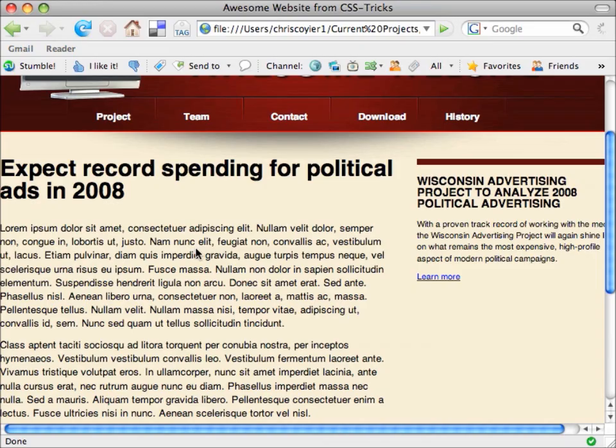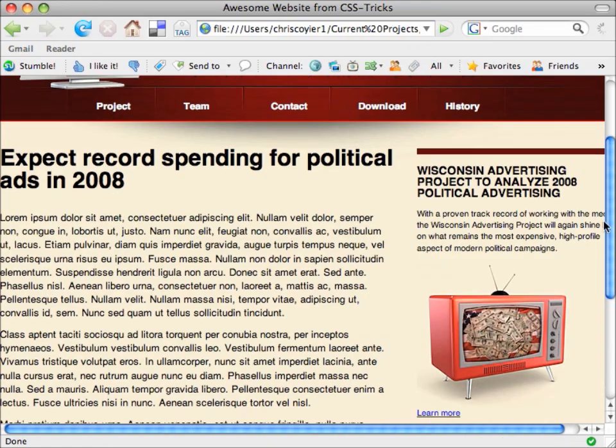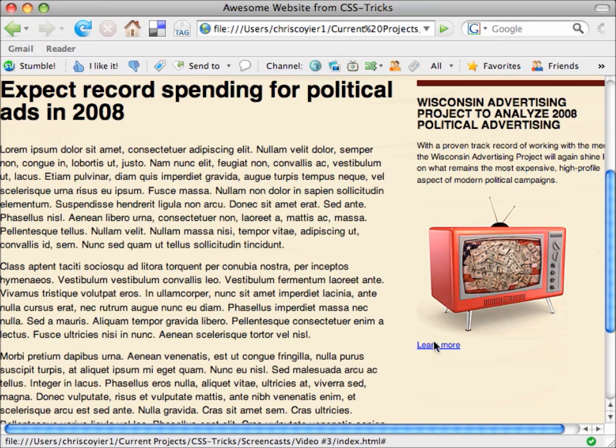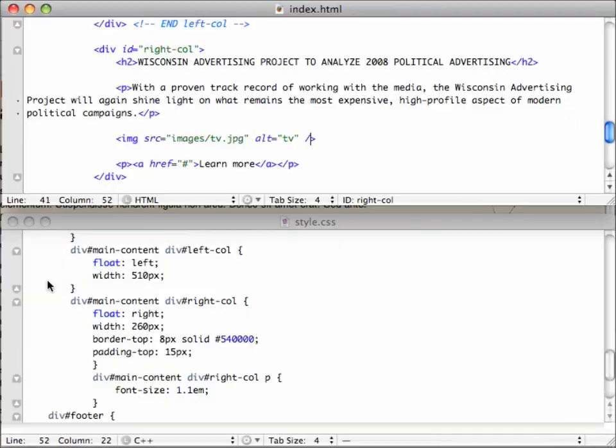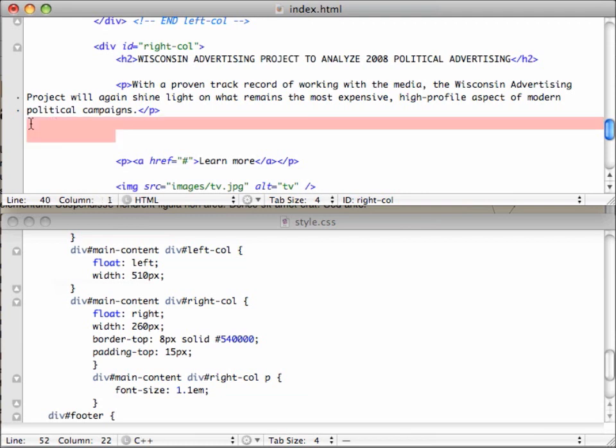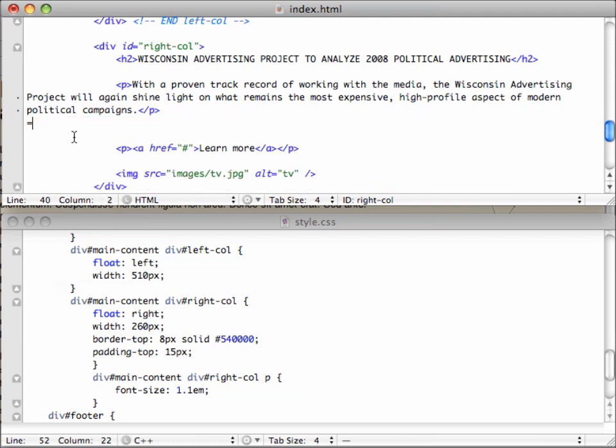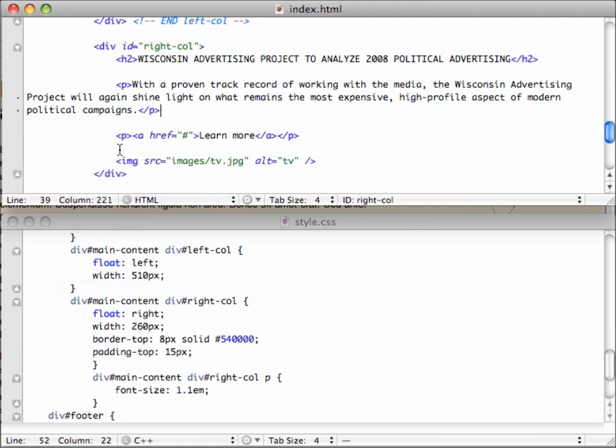Let's jump over and take a look. There it is. Oops, I accidentally put it in the wrong spot. And look at that. Oh, didn't get quite enough of the shadow. That's okay, I can fix that. But I should have put the image tag after learn more, just like the mock-up. So let me go fix that quick. Cut, paste, clean up these spaces, save it.